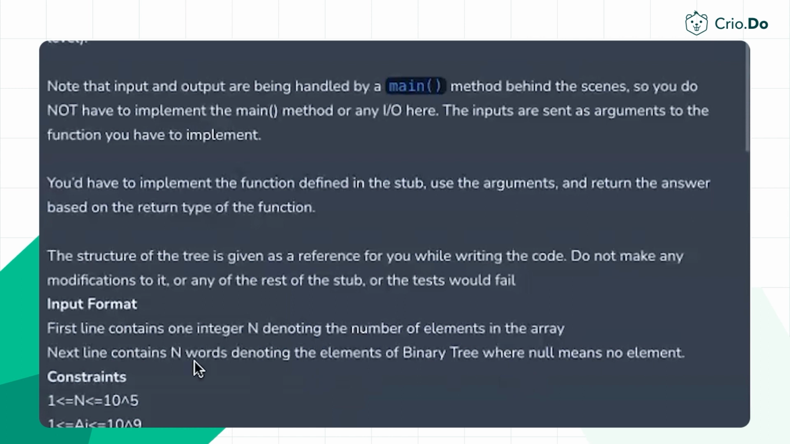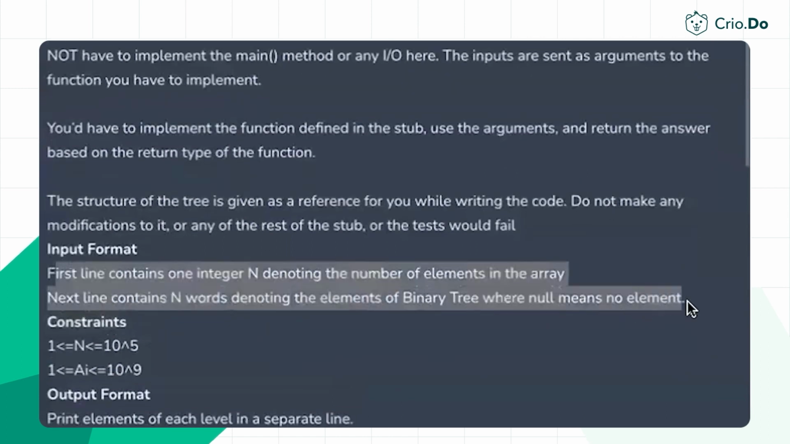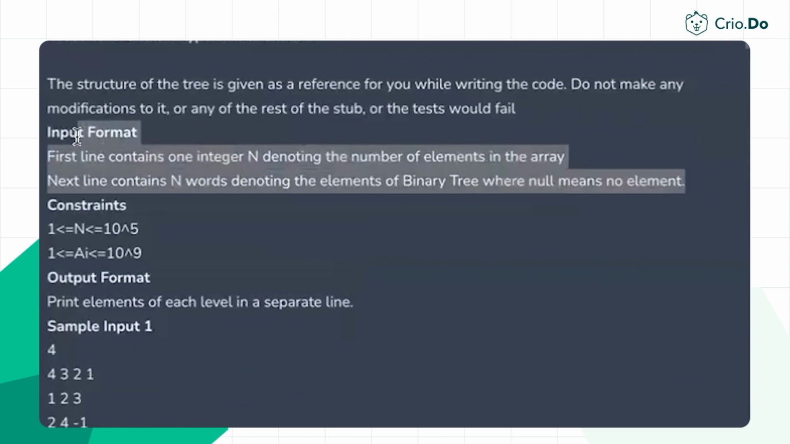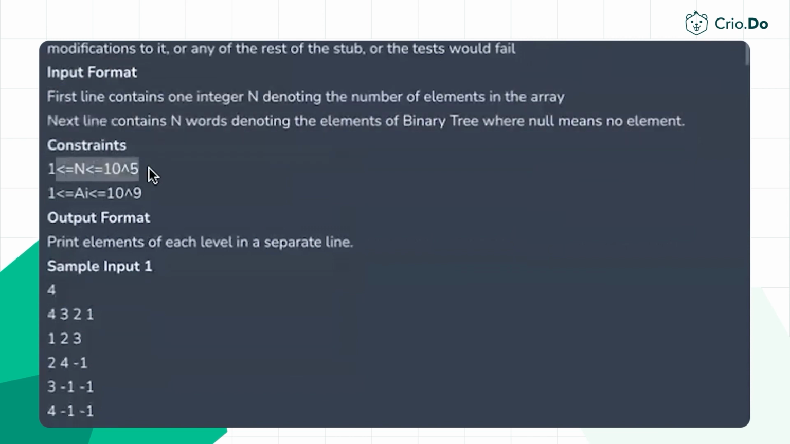So for the input format, as we know, there will be some array-like representation of a tree, but we do not have to care about the input. We just have to know that the input will be a tree with n nodes, where n can be at minimum 1. That is, there will be at least one node, and at most 10 raised to the power 5. The values in the nodes will be from 1 to 10 raised to the power 9, that is, all values will be 32-bit integers.